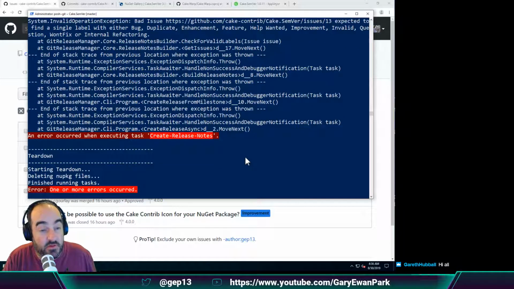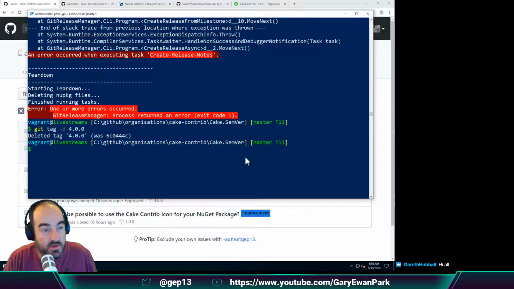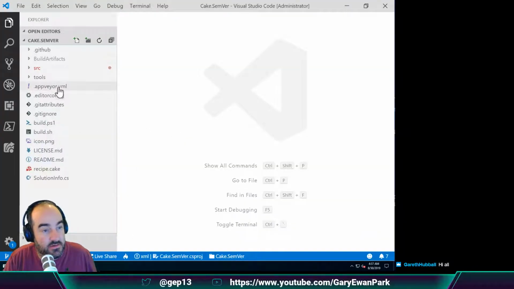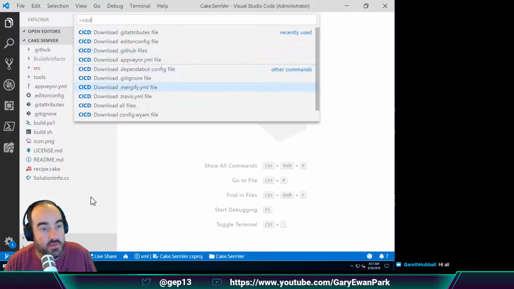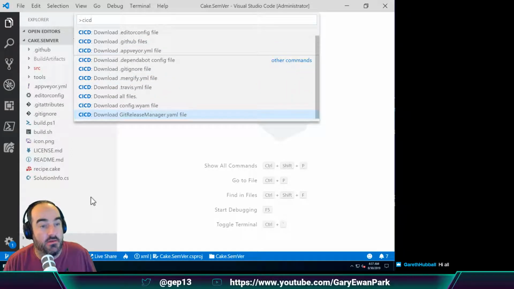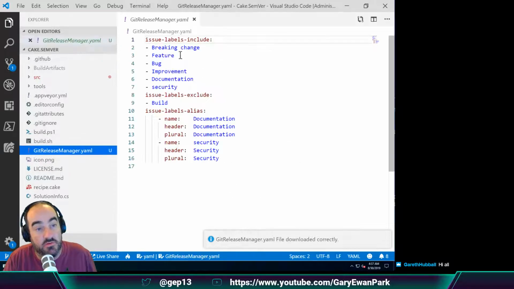Oh, because my YAML file. Okay, back up a step. So git tag -d 4.0.0. If I go into here, then I don't have a YAML file. That's why. So I'm going to need to do CI/CD, and I'm going to pull down a git version.yaml file. That git version.yaml file will include the main or the default issues that I want it to associate it with.